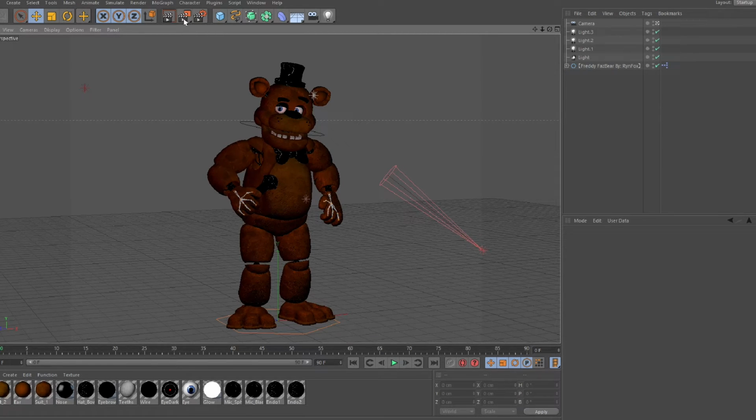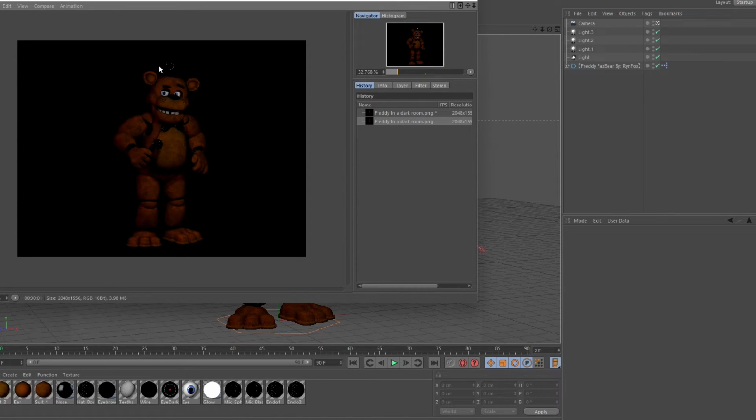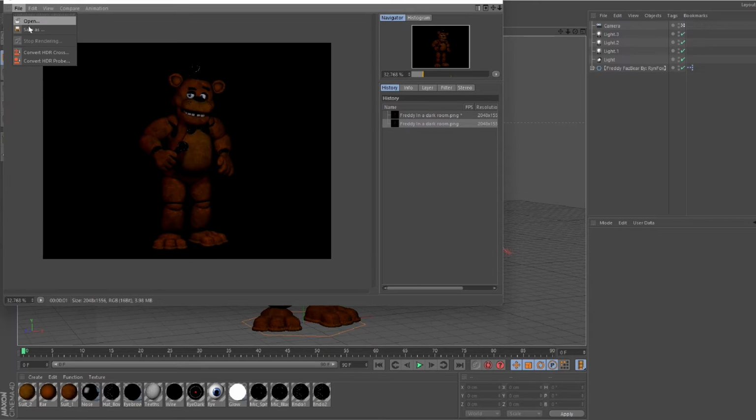But you can always save it manually. If you don't feel safe with auto-saving, which I sometimes don't, you can just go up to File and Save As, and then it's kind of self-explanatory after that.